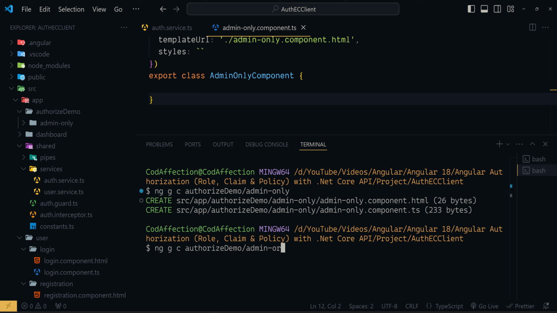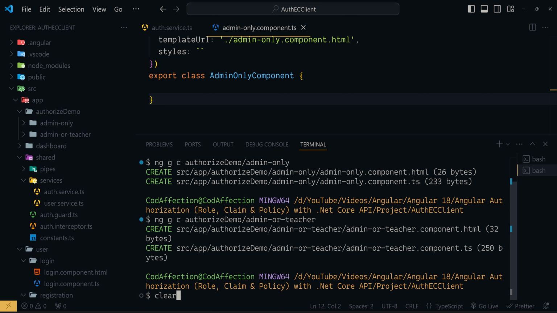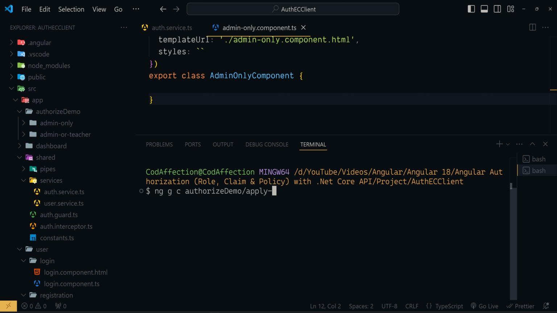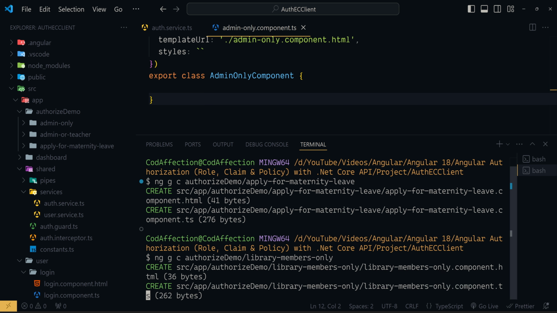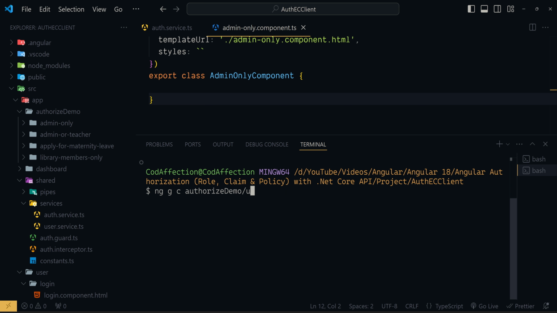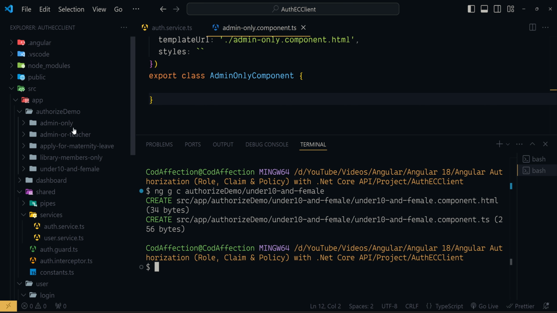Now let's create the next component, admin or teacher. Apply for maternity leave, library members only. Finally, under 10 and female. So these are the 5 components that we need for demonstrating the authorization inside the Angular client side.